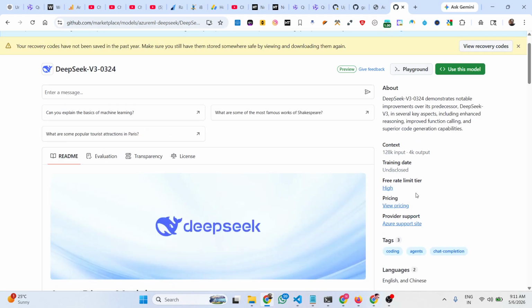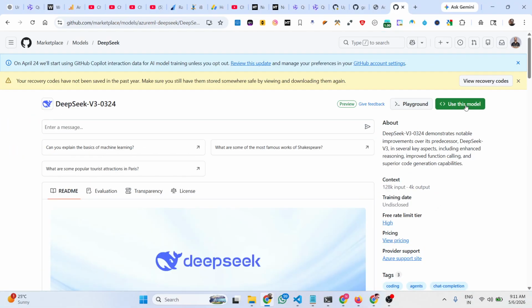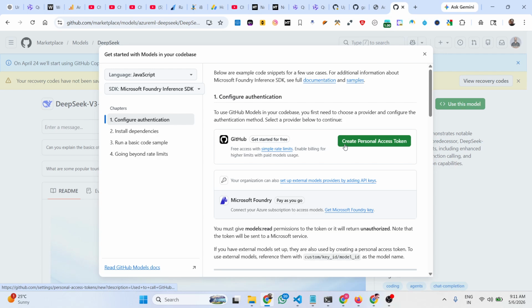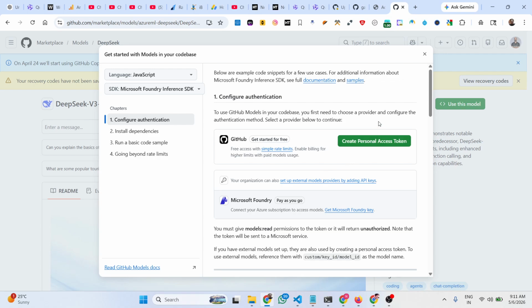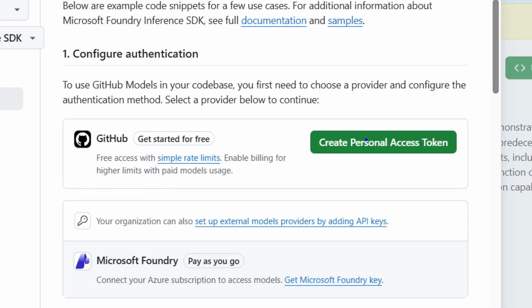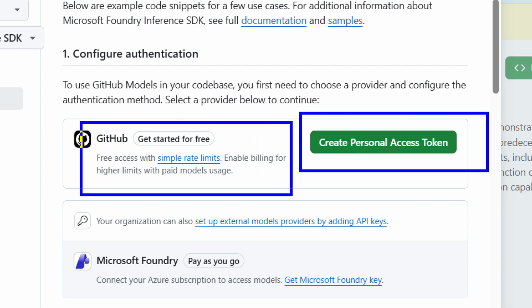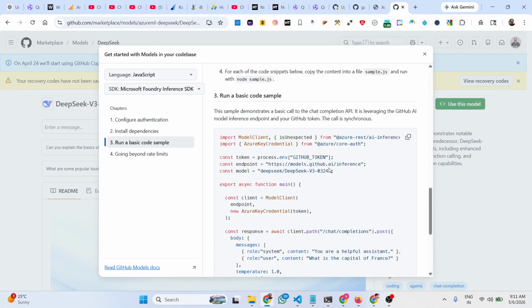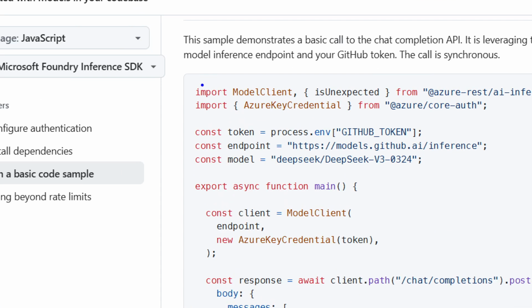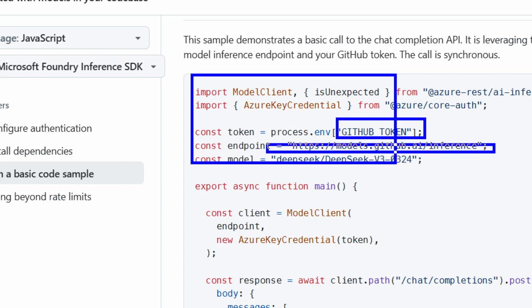It also gives you this context window, the free rate limit, everything related to this. And you click this use this model, and after that it also gives you instructions on how to use this. First of all, you need to create a personal access token inside GitHub to actually use this. After you do this, you can use it through Node.js, replace your GitHub token right here. And this is the endpoint that you will hit.